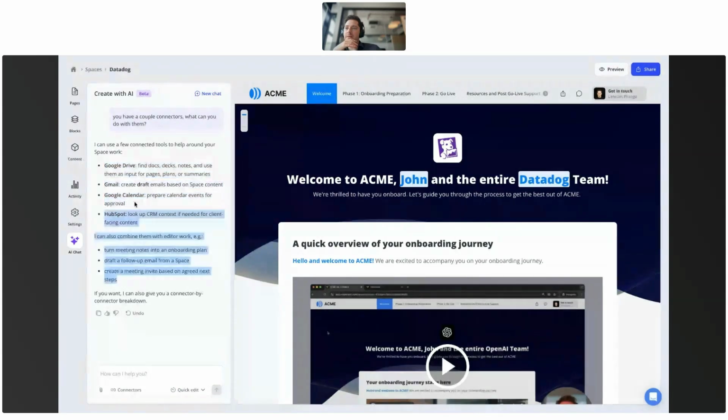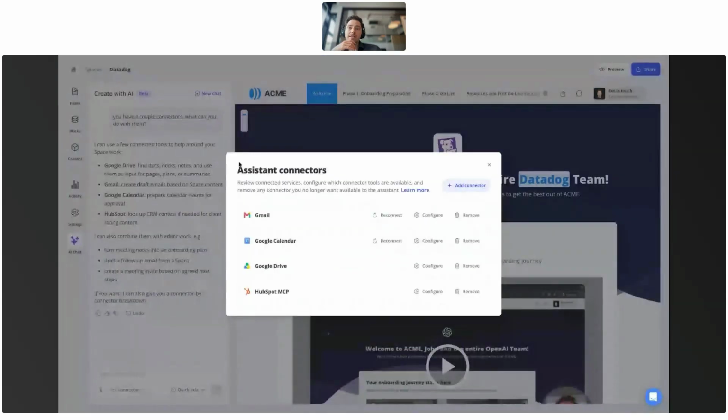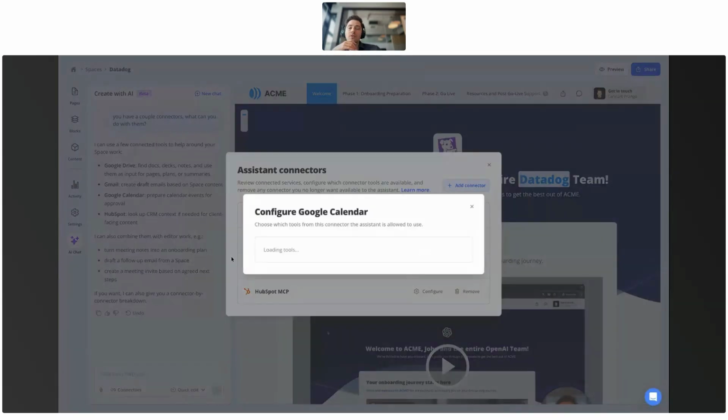I can combine them. I can turn meeting notes into an onboarding plan, one of my favorite use cases. Draft a follow-up email from a space, also very nice. Create a meeting invite based on agreed next steps. And these use cases are very good starting points, and you can try it out. If you want to dive a bit deeper, you have in the connectors also this interface where you will find a couple of the tools that we build into them.